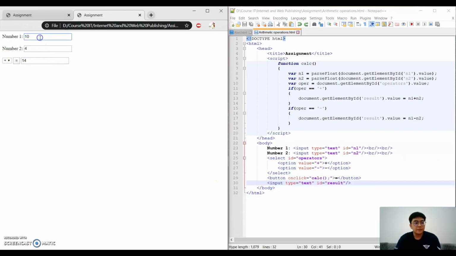Okay, so let me show you, I refresh first. I show you the subtract part. If I put number 1, I put 25, and then the number 2 I put 20. So I choose negative, and the output will be like this, 5. This is the answer. So this is the JavaScript code of the arithmetic operations subtract and addition.